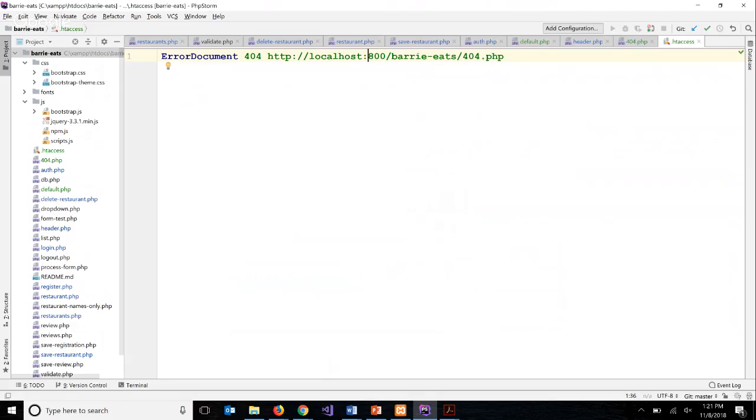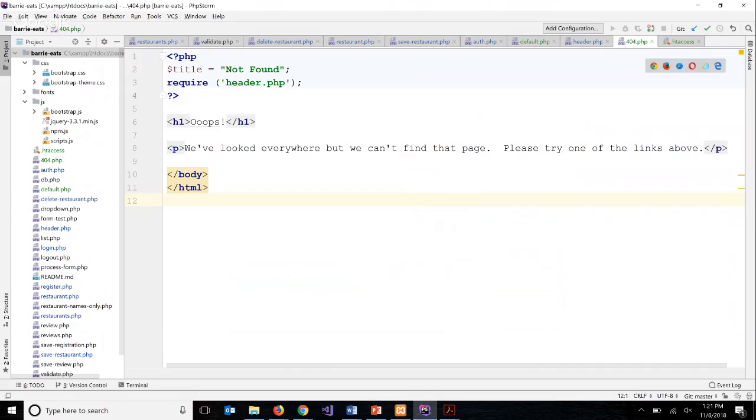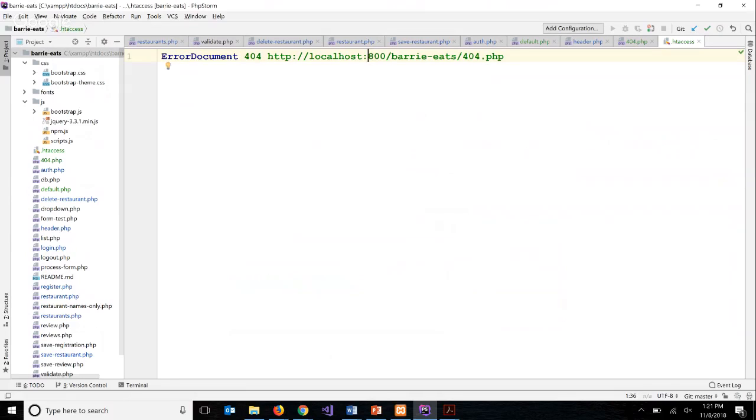Right. So now, if you're doing it on AWS, you need to first upload your 404 page, and then you need to create and upload the htaccess file that has the full path to your 404 page. Okay. So you need to create both of these files and upload them. But you've got to replace, don't use my path. You have to use the path on your actual website.